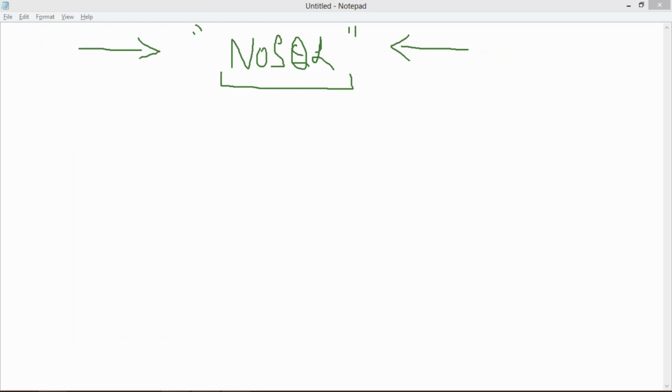So folks, NoSQL. Before I start with NoSQL, can all of you tell me what the problems are, or what things you don't like about RDBMS, relational databases? Can all of you tell me in the chat, please?